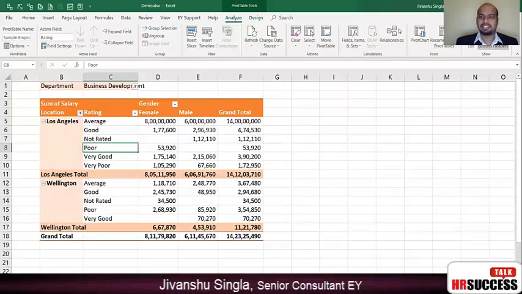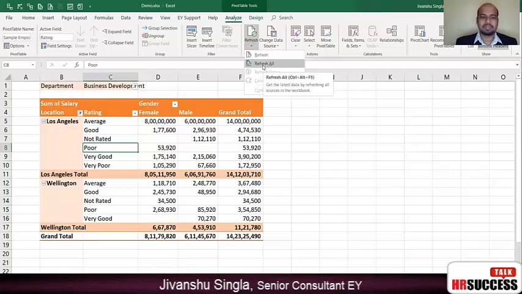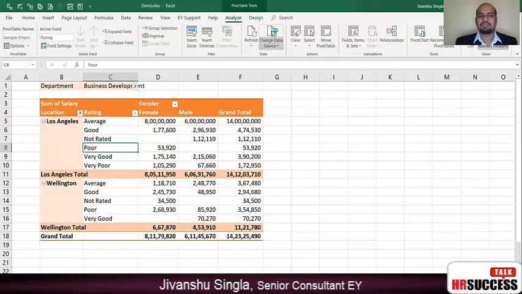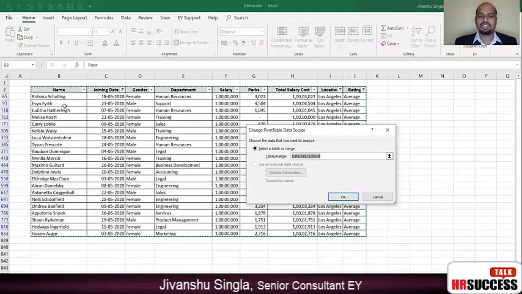Coming back to analyze. So we just saw field list, plus minus buttons, field headers. Now we also saw refresh and refresh all. If there are multiple pivots and we want to refresh all the pivot tables in one go, we can just click on refresh all and all the pivot tables would get refreshed. One of the options here is change data source. If I click on change data source, what would happen? The original data source would be automatically selected.